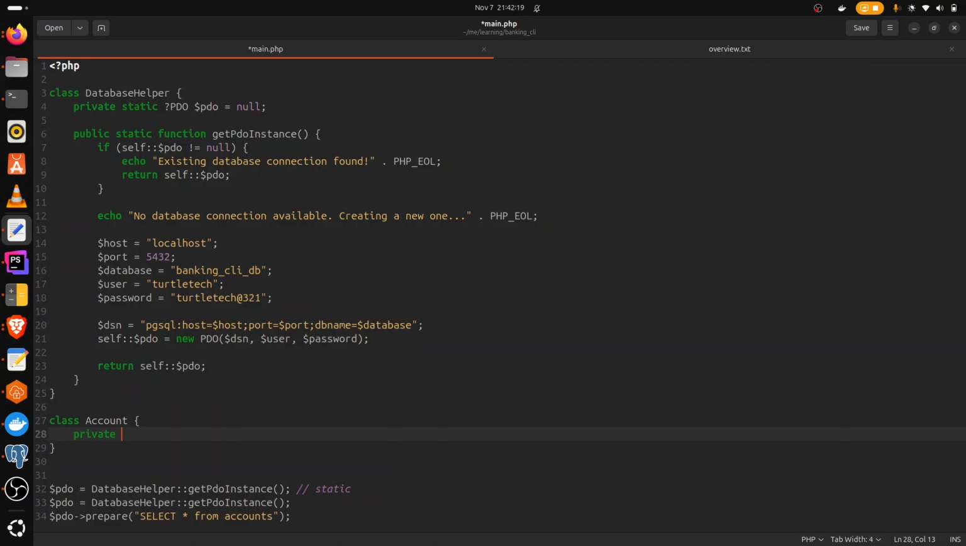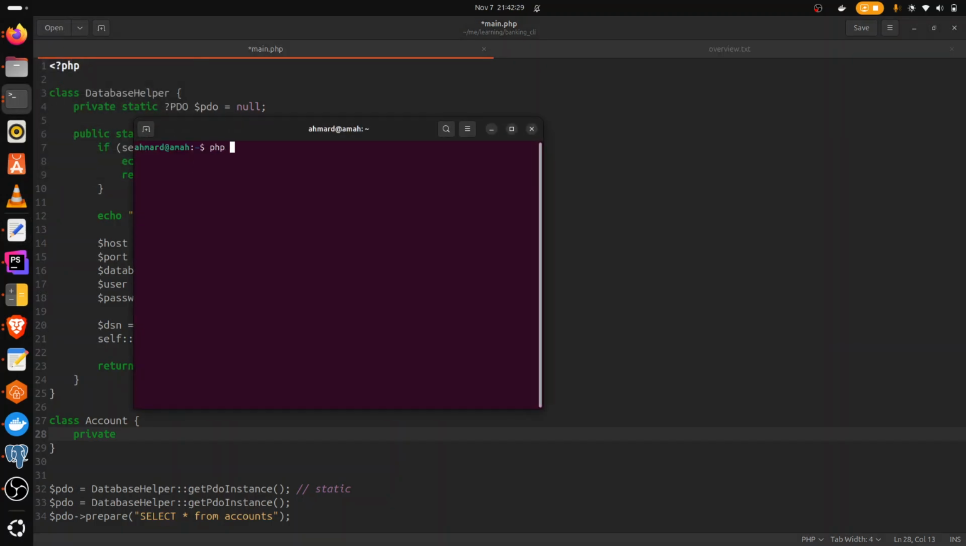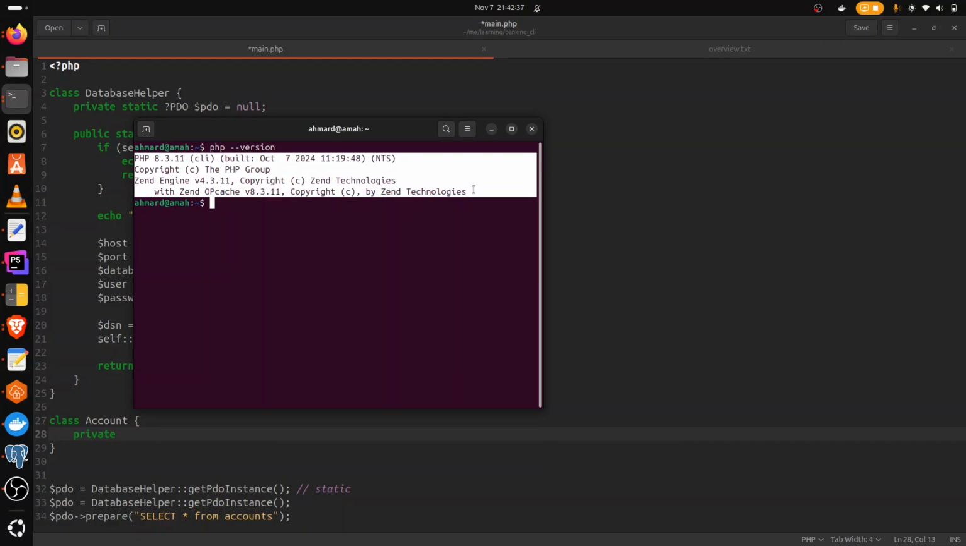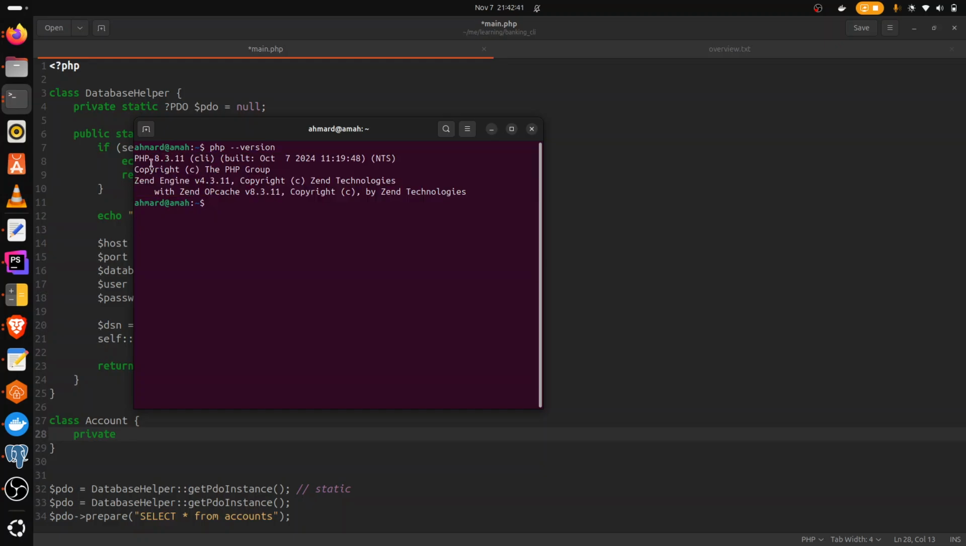And also, maybe I should have mentioned this, let's see what we use, let's check the version. The version I currently use is 8.3, so any feature that I'm using here would be 8.3. So make sure to have PHP 8.3 or above.